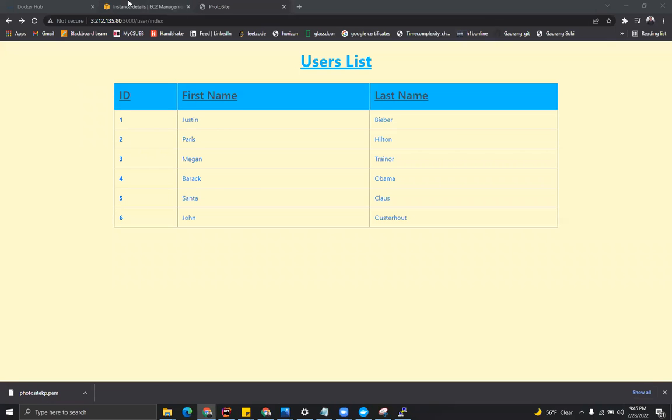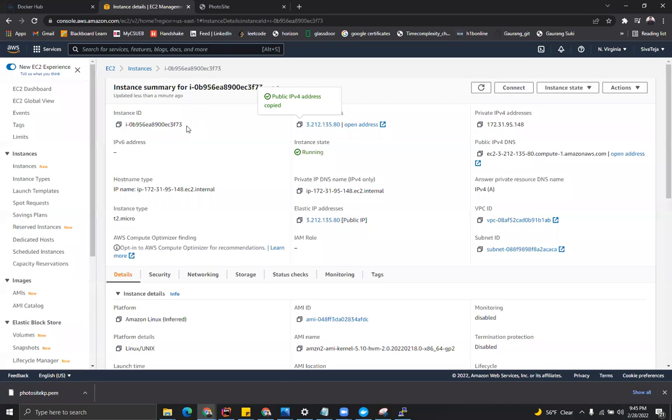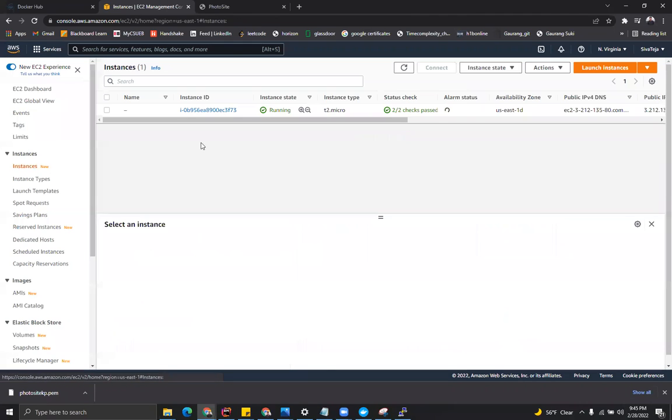So yeah, that's it. Once we have done with this, I'll get back to the AWS portal and then I can just stop everything because it's a free account. So by this, we have successfully deployed and done all the work for this particular project.